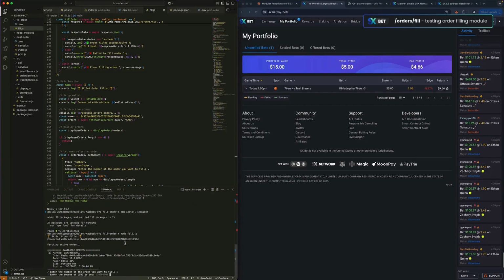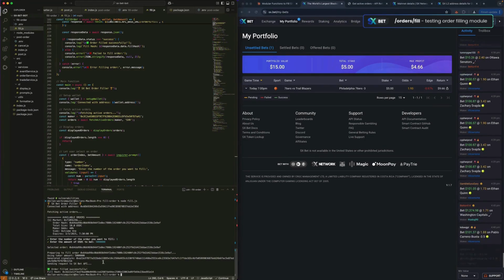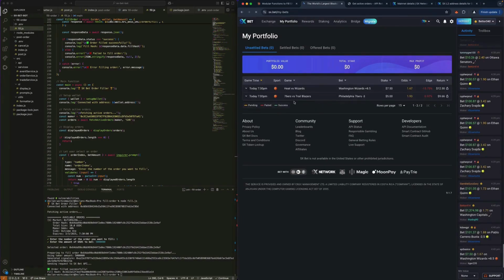Okay, we see our order. So now it's asking for the stake in Ethereum units with 6 decimals, which we'll want to fix. But for now, let's just enter something. So let's do 10, or actually no, let's do the minimum bet of 5. Okay, so it went through here, but let's just go check our unsettled bets on SX here.